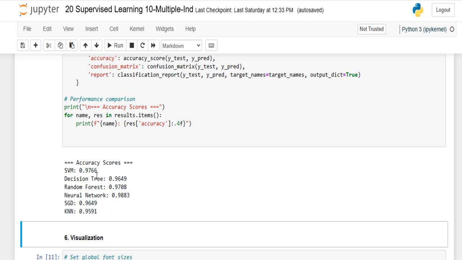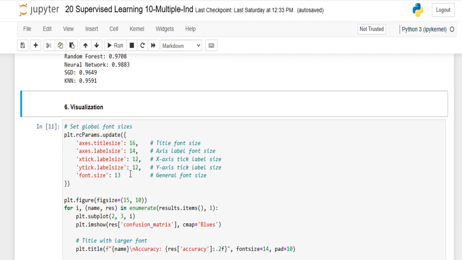I think the highest so far is the neural network, 98.83%. SVM also performed well, 97.66, right? Then followed by random forest. Now you can specialize the individual plot here.